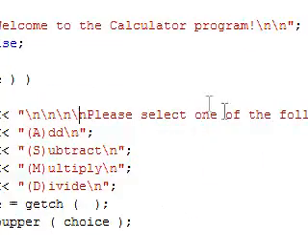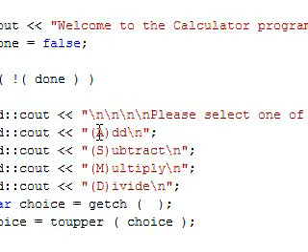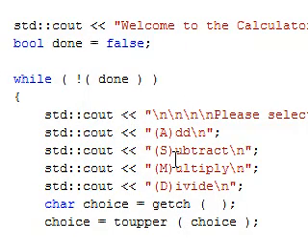Anyway, I've just said, please select one of the following. And then I've typed out add, subtract, multiply, divide. And I've put the first letter of each in parentheses. And that's the letter the user will enter to decide what they're going to use the calculator program for.